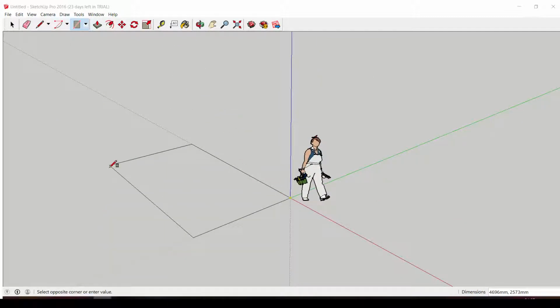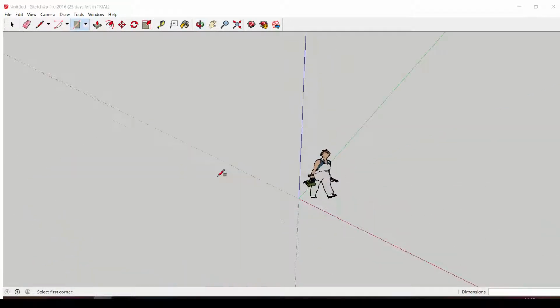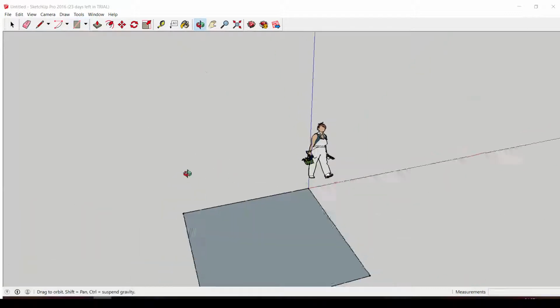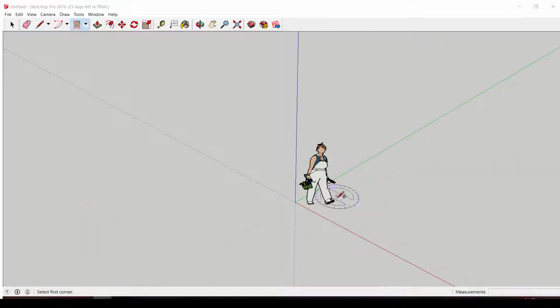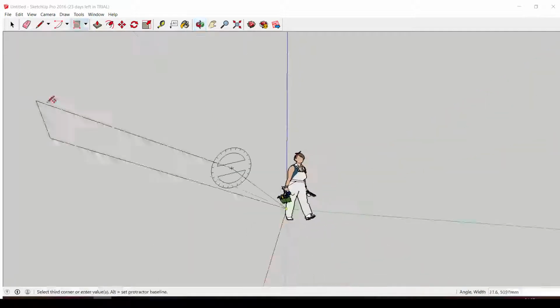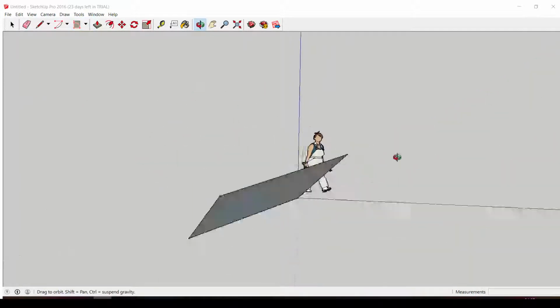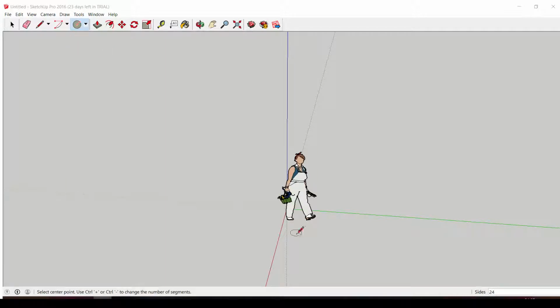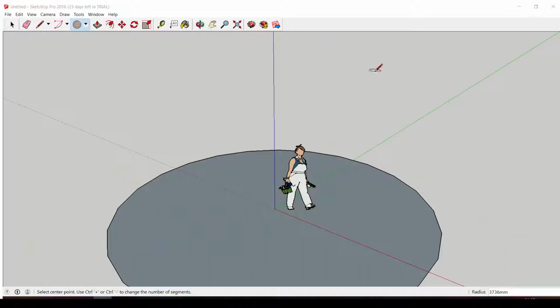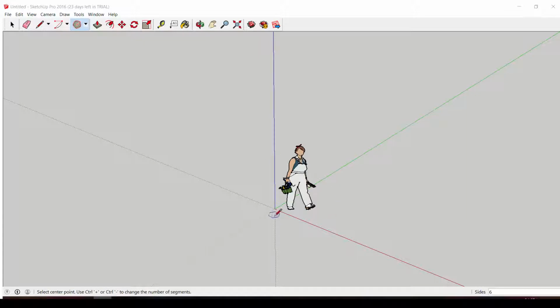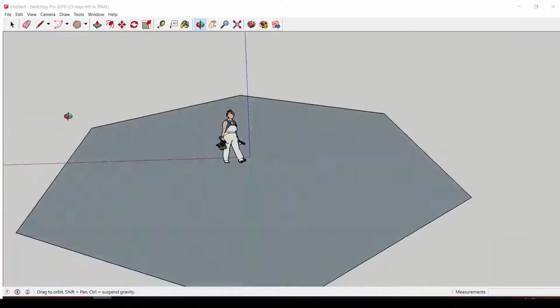Rectangle, which is for, see, rectangles. If you hold shift, no, that doesn't work. Okay, talking bollocks. That creates a golden ratio. That creates a square. So if you just drag it and that little line appears, it's perfectly square. Rotated rectangle just allows you to create one at an angle. Circle, fairly obvious. And polygon, which creates that.